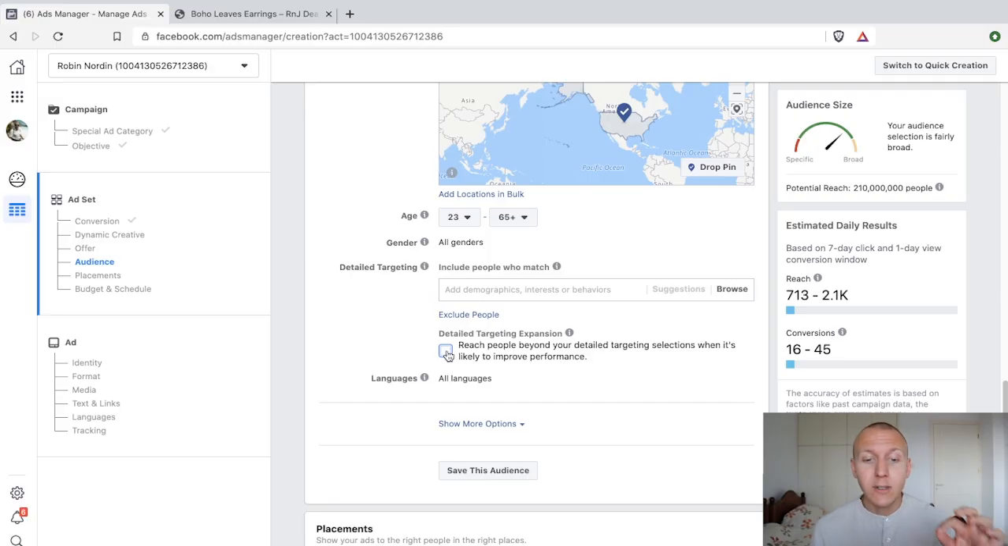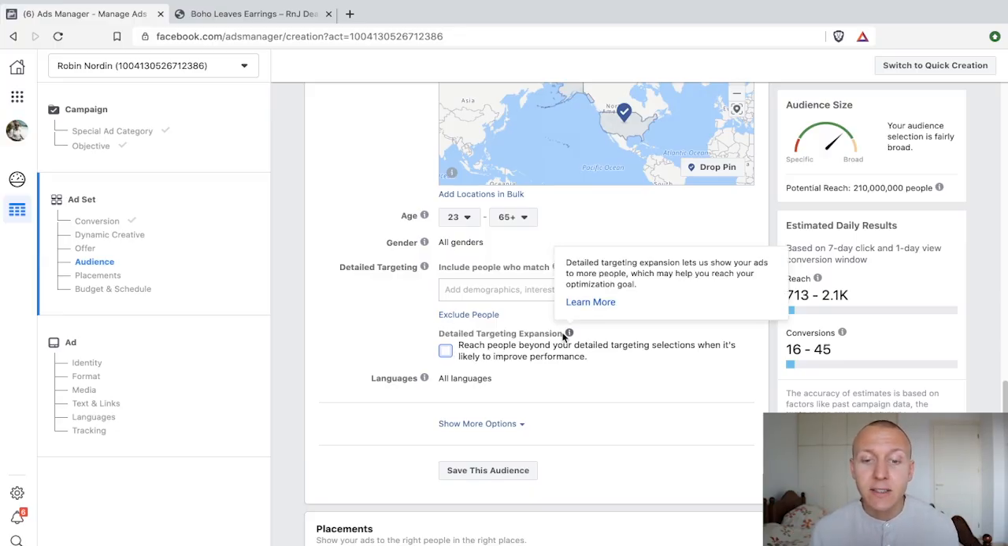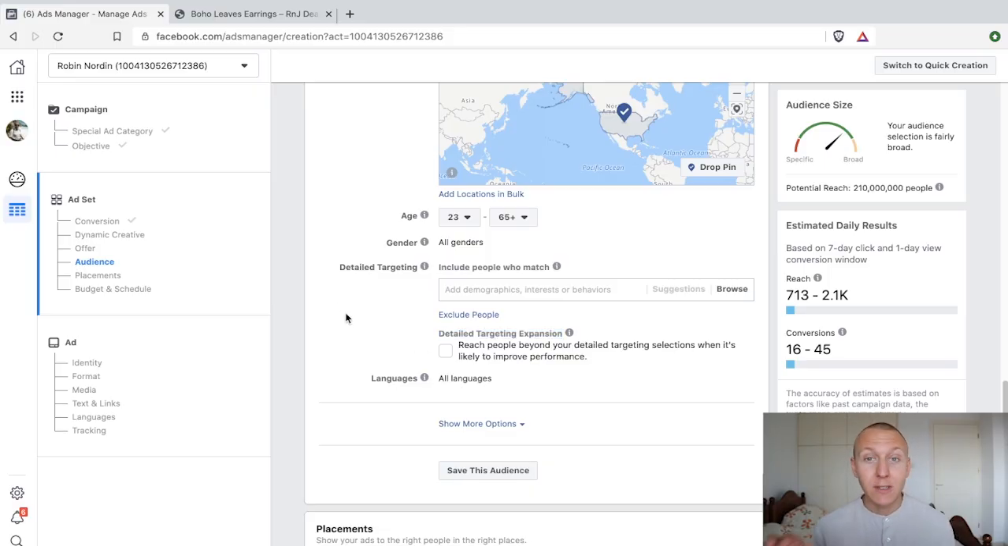There's no reason to give Facebook that amount of control to go outside our targeting with our primary audience. You're also going to notice the detailed targeting expansion is not in the template, and that is because we don't use it and we're never going to use it. So now we're going to move into detailed targeting here.